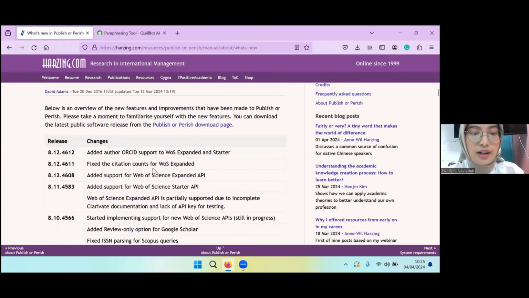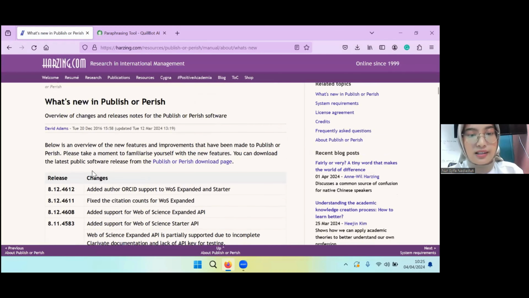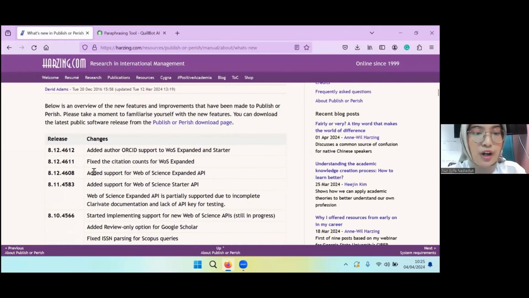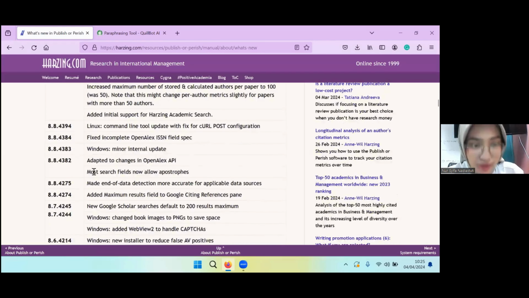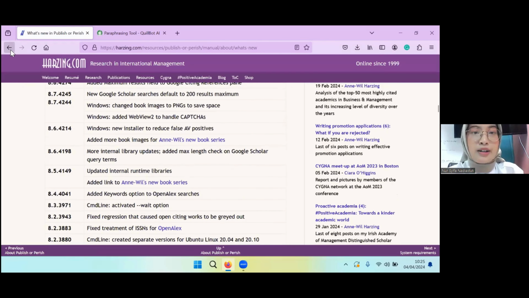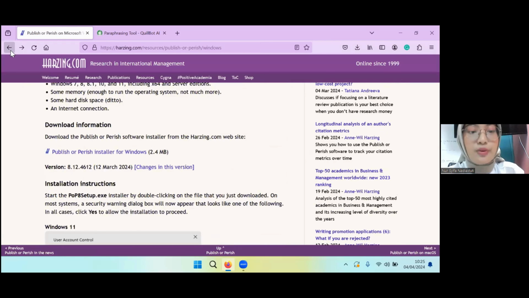And then there are many versions of Publish or Perish you can choose. Because I want to choose the newest version, I can click the Publish or Perish installer for Windows. It's only 2.4 megabytes, so it's really useful for your Windows.